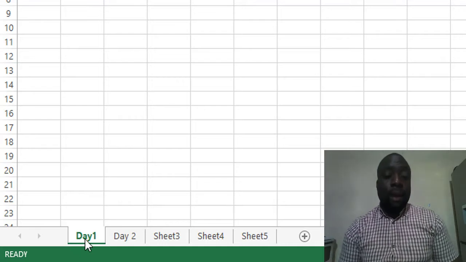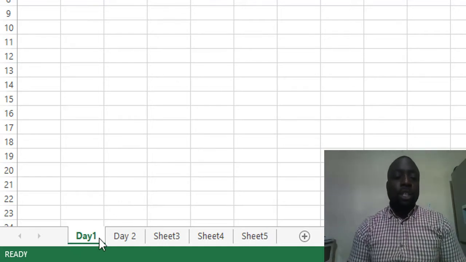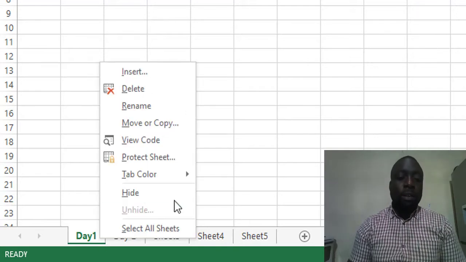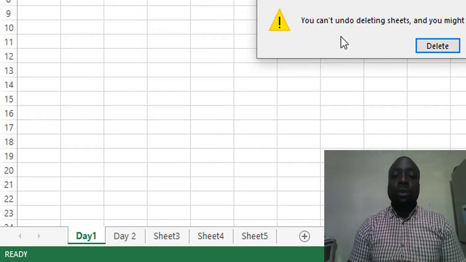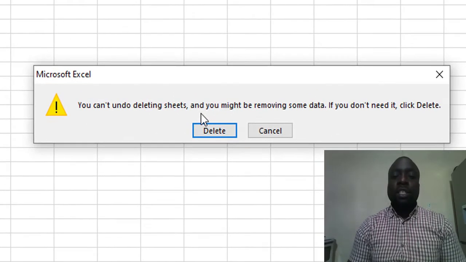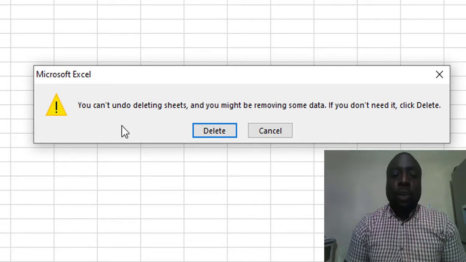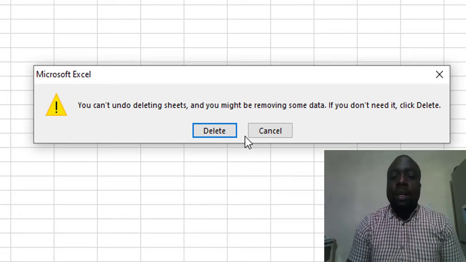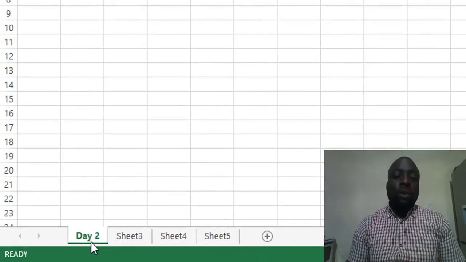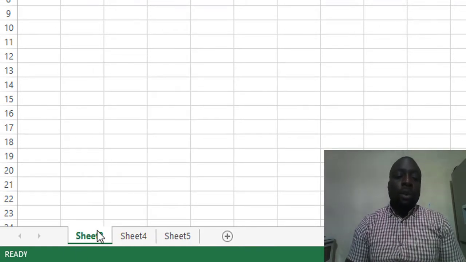So these are what we call sheets. You can rename all those sheets. To delete, you just right click on it, then you come to delete. It will ask you, you can't undo deleting sheets, and you must be removing some files. Okay, delete. So once you delete, it goes. Again, you right click, delete, again it goes like that.